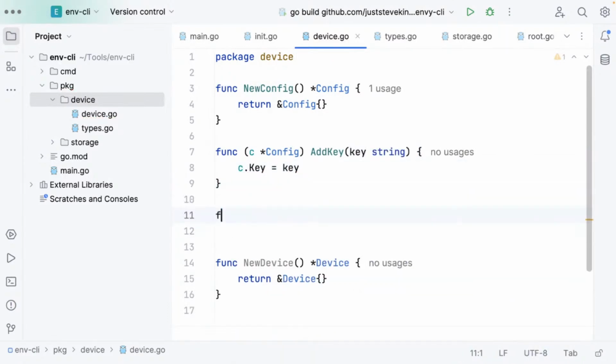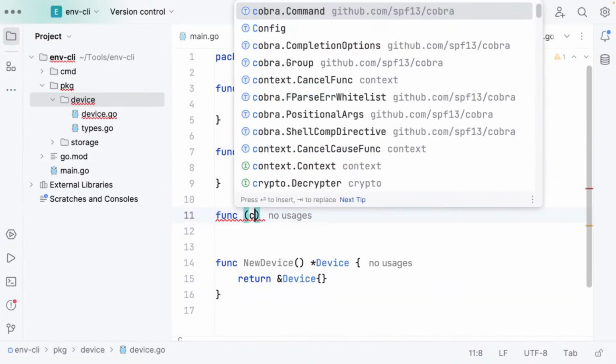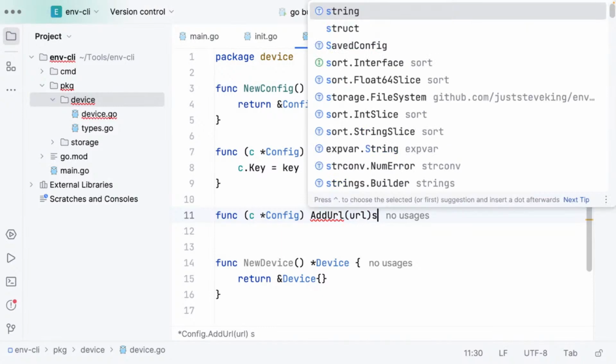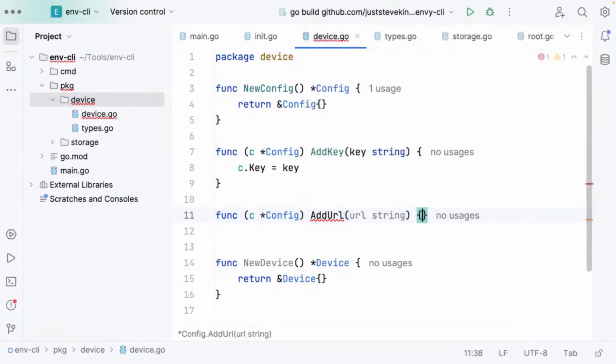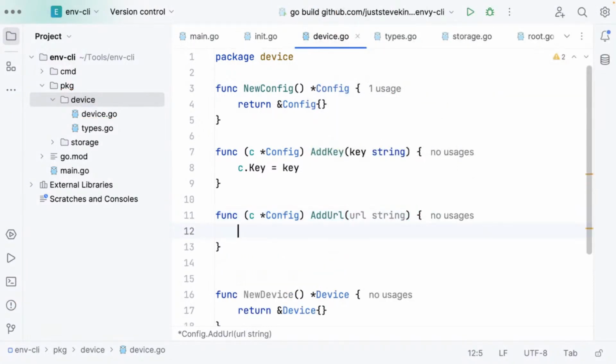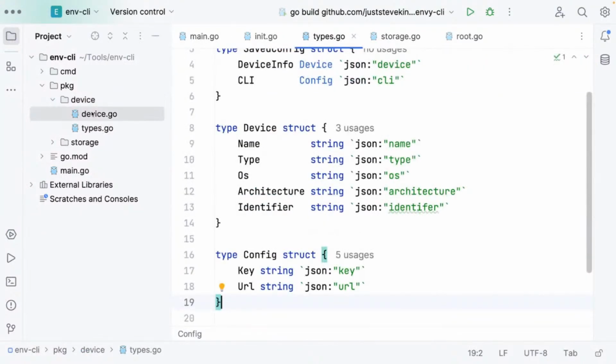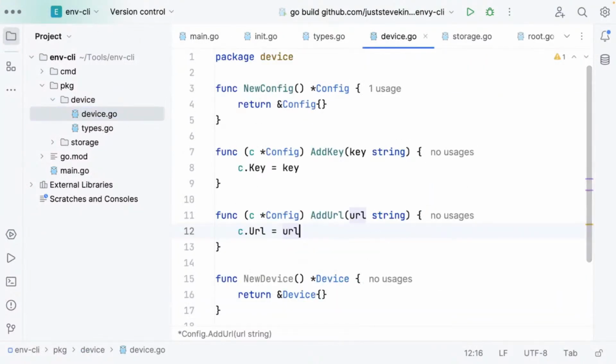Perfect. We also want to be able to add the URL. Config, AddURL, which is a string. I could chain these, but I don't want to do too much chaining. So we can tie that all nicely together. Nice, here we go. So we've done those two things there.